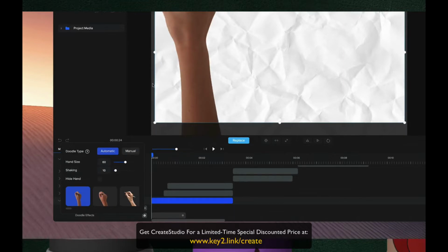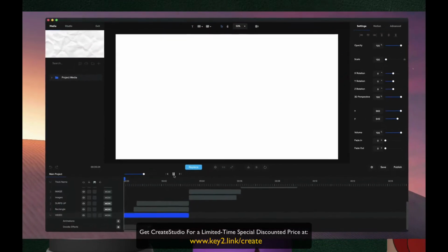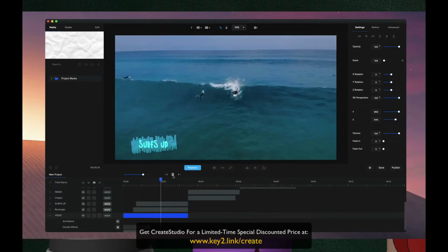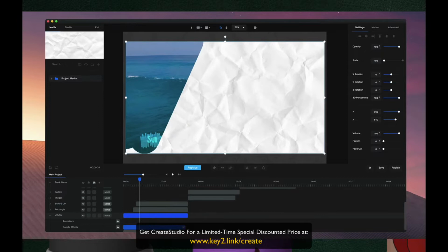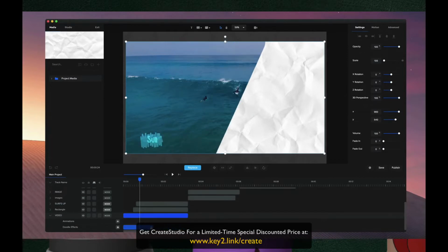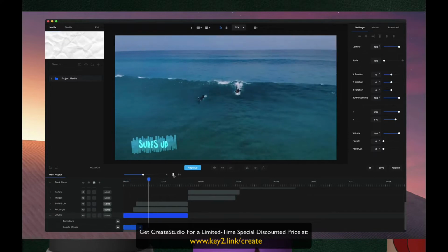And with this video, what I like to do is use the hide hand option so that it just draws out the video and reveals it like a transition like this. Cool. So you can also adjust the duration by simply dragging this out to the right if you want to make it slower, or bringing it to the left to make it faster. And you see it looks really good as a transition to a video clip.